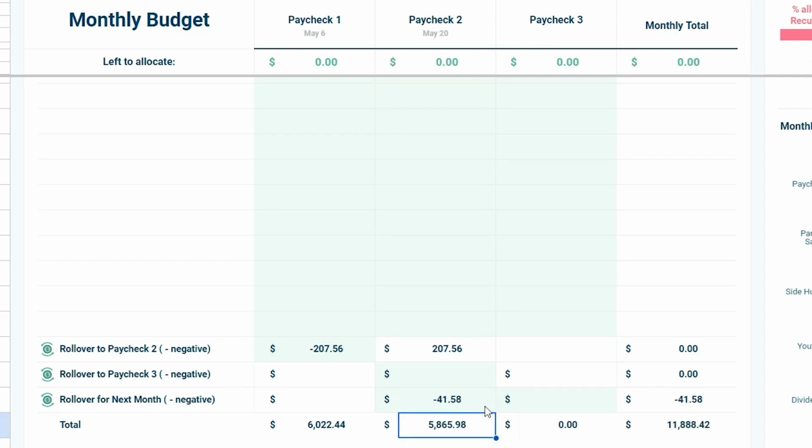One thing to remember when moving money between paychecks or months is to use the category name for help. You can see if you need to write in a positive or negative amount by looking at the rollover category name and then use the colored background to know where to write.